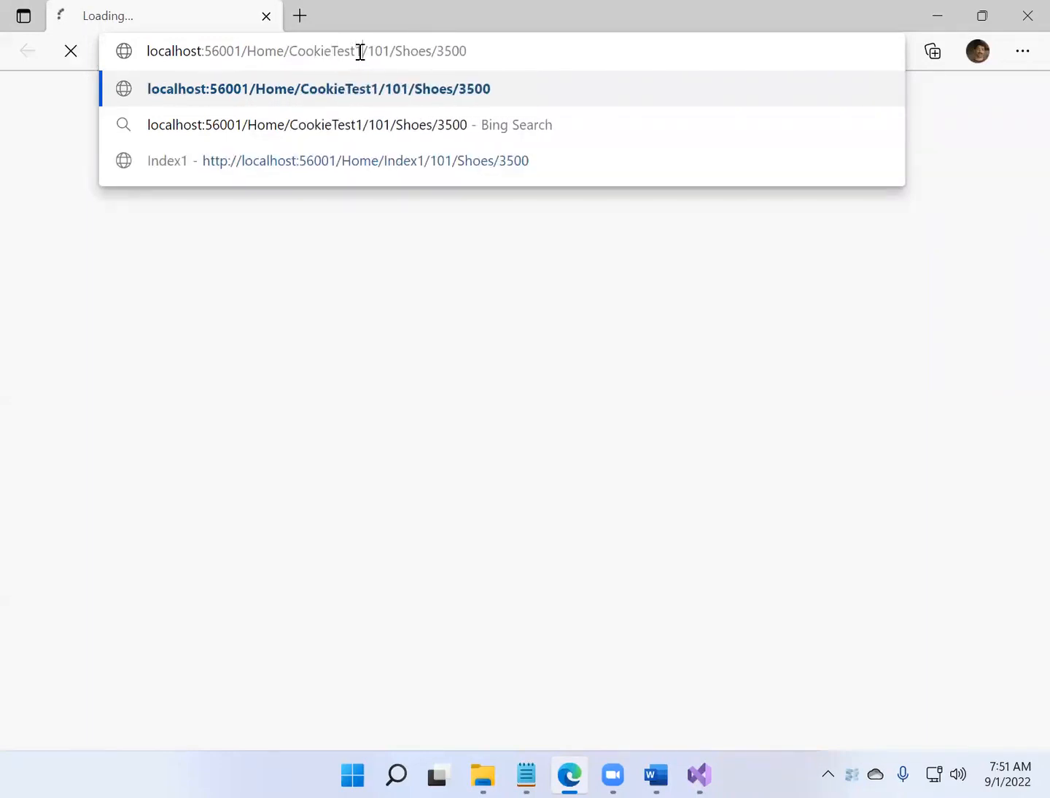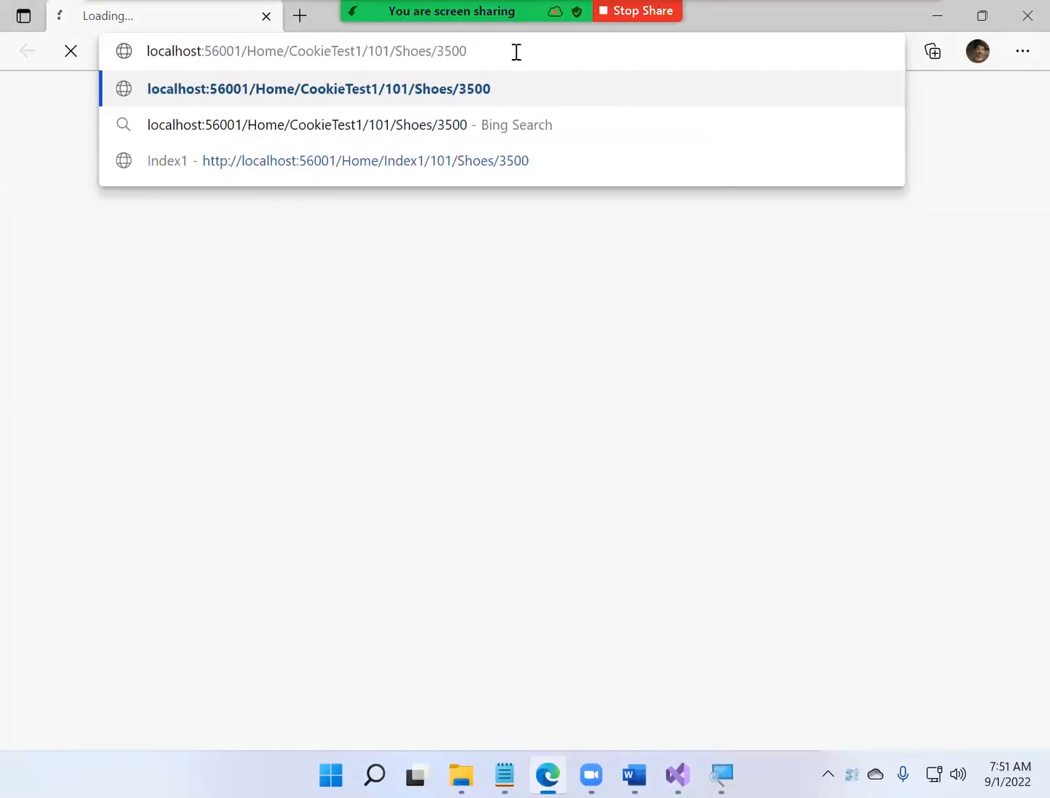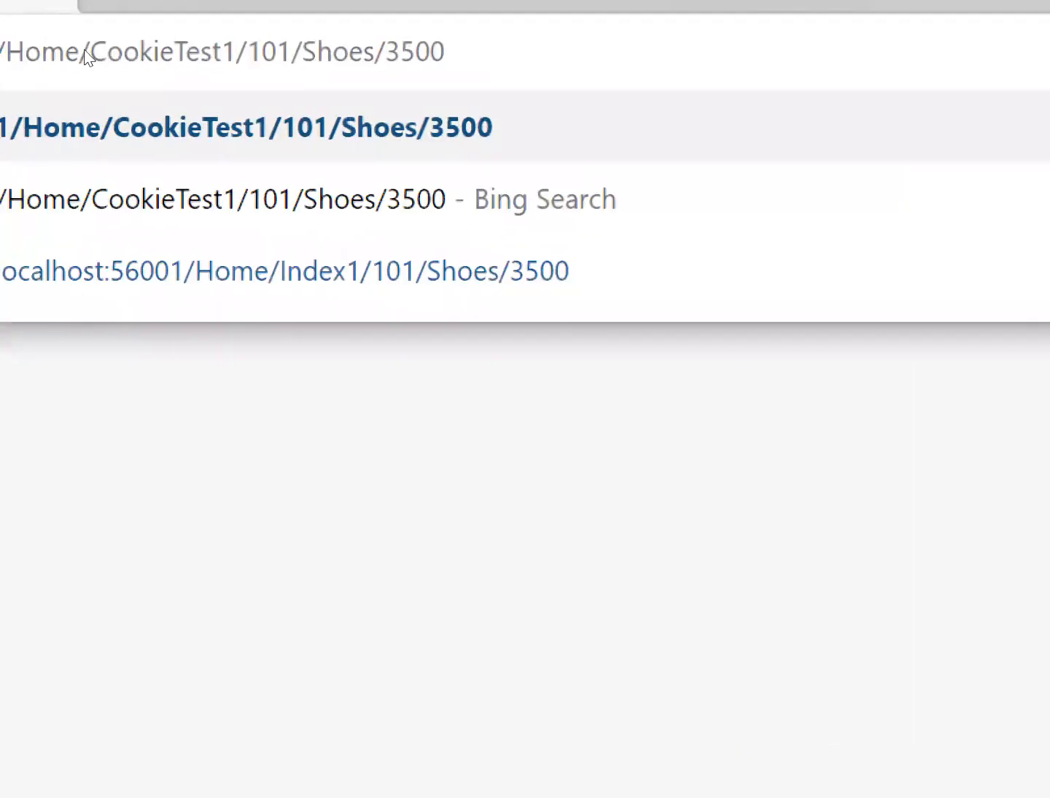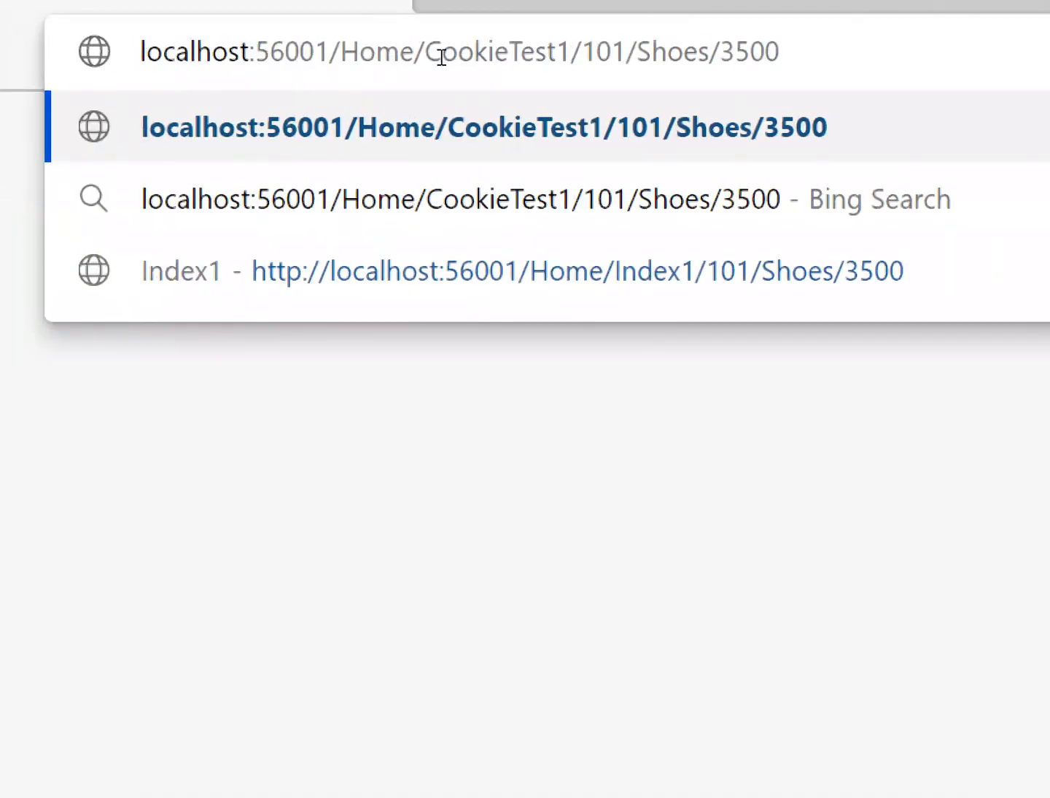Cookie test 1. So all of you can observe. Passing the 3 values. Okay now? Hit enter. Launches cookie test 1 only. Launches cookie test 1 view.